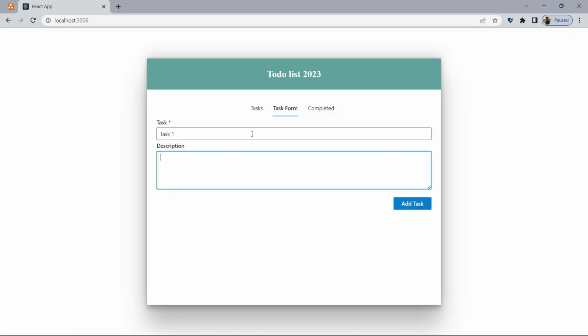So let's add one task, task 1. I am giving the title as task 1 and the description as description 1, just dummy text, and I am clicking on add task. It shows a message, task is added. Let's add one more, task 2, description 2. This task also gets added.